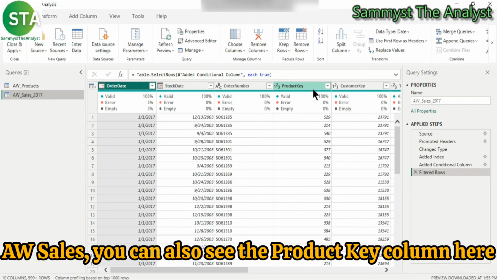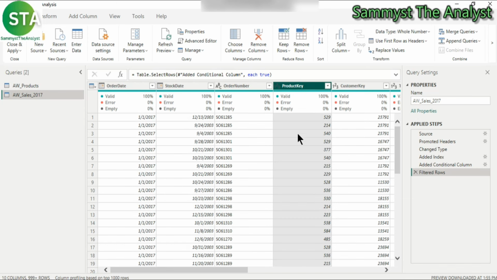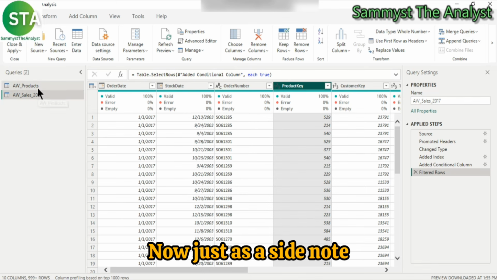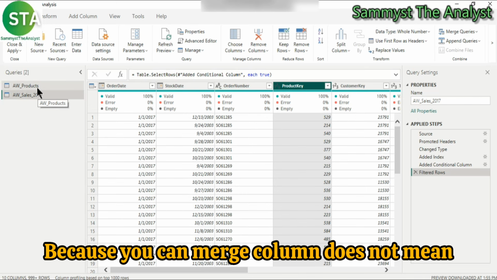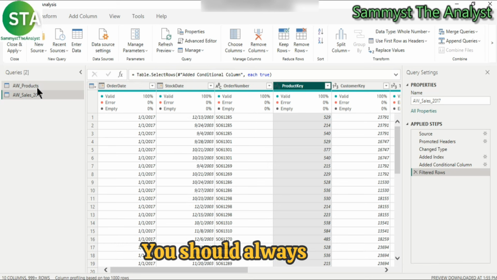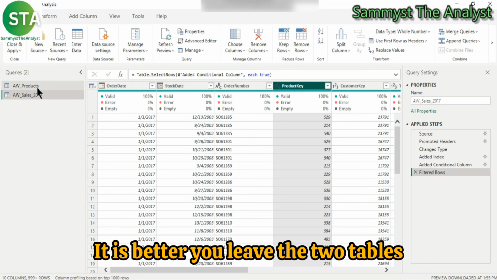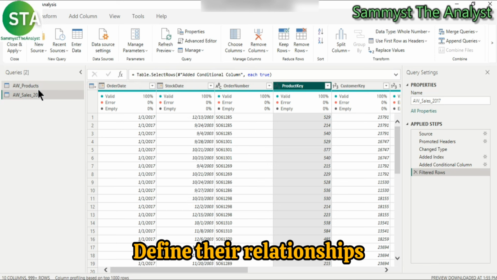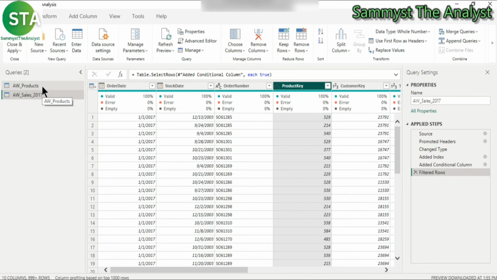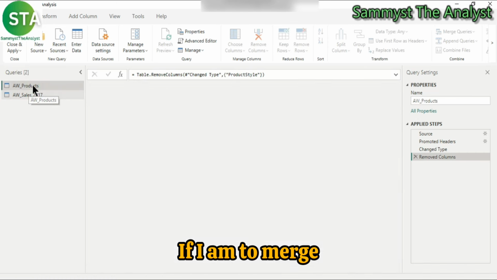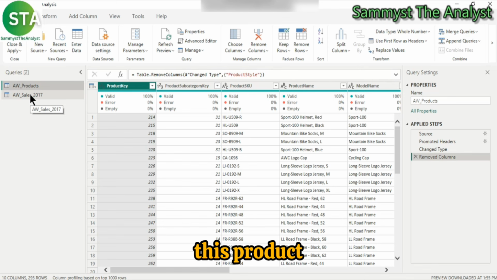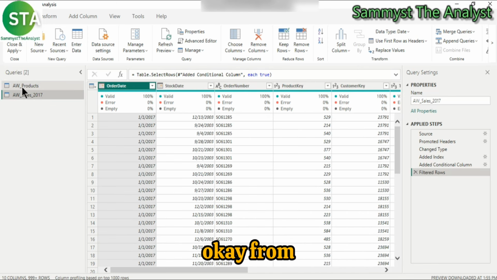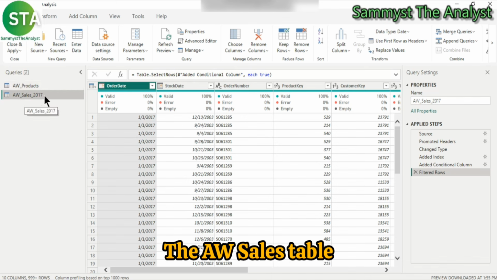AW sales, you can also see the product key column here. Based on the common column, I want to merge the both tables. Now, just as a side note, because you can merge column does not mean you should always do that. In short, it is better you leave the two tables as single tables and define their relationships within a data model. That would help. So if I am to merge product and sales product, I want to join the columns from product into the AW sales table.